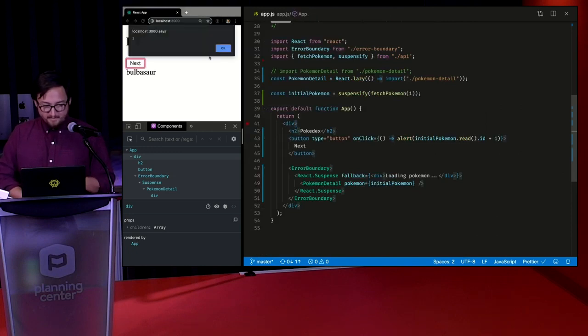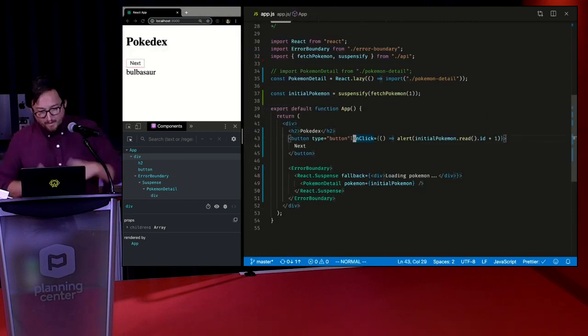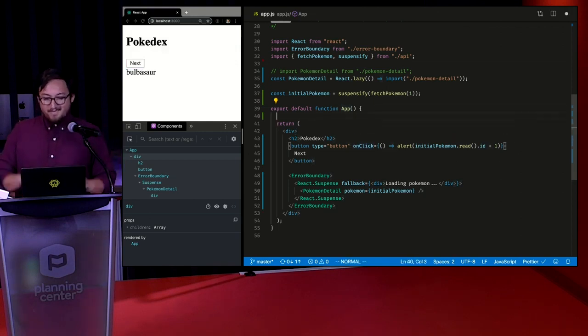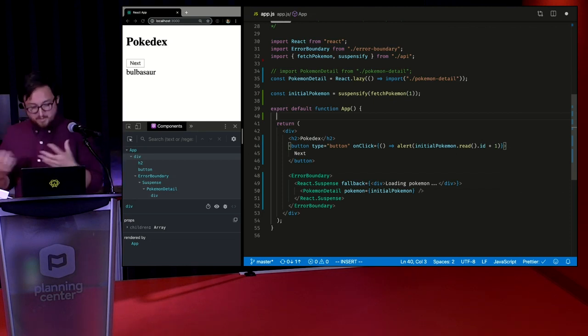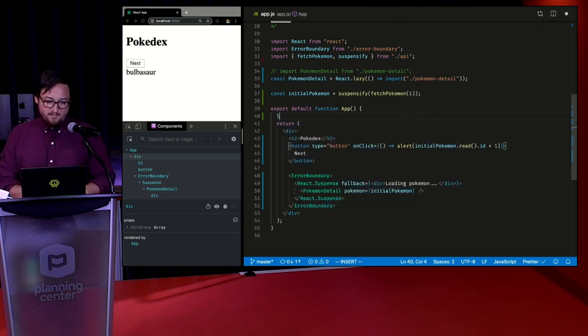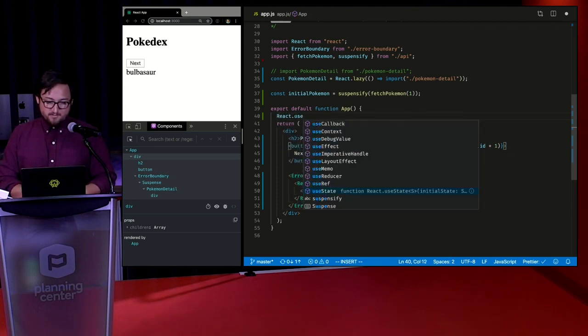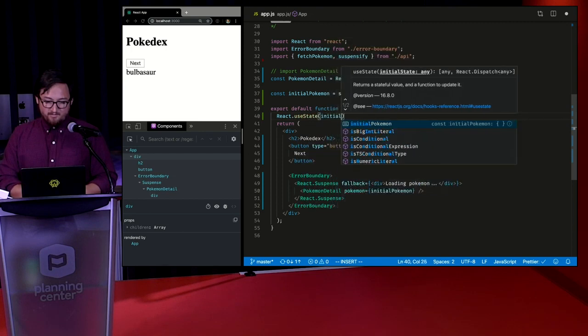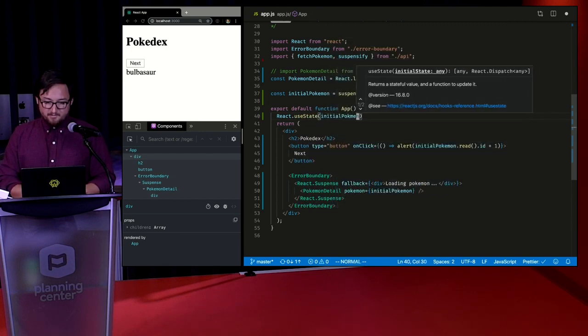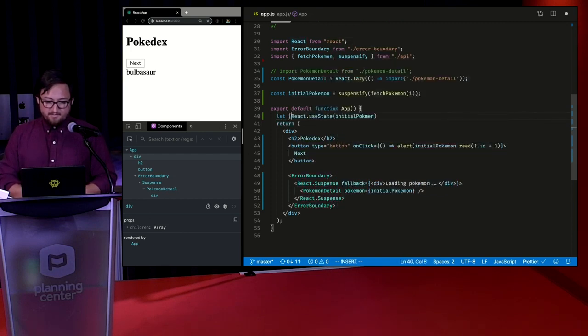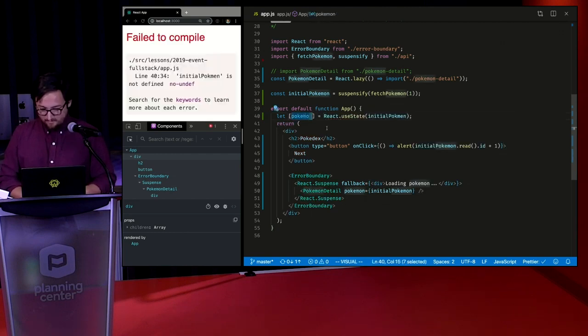Okay, so we hit next and we get 2. Cool. Now, if we want to keep our Pokemon around and be able to switch on that, we can use useState to track which Pokemon we want to be on. So let's use that. We'll use this useState hook. We'll give it our initial Pokemon to start. That'll be our default or our starting place. We'll take the resulting Pokemon that we get as Pokemon. So we'll pull that off as Pokemon.